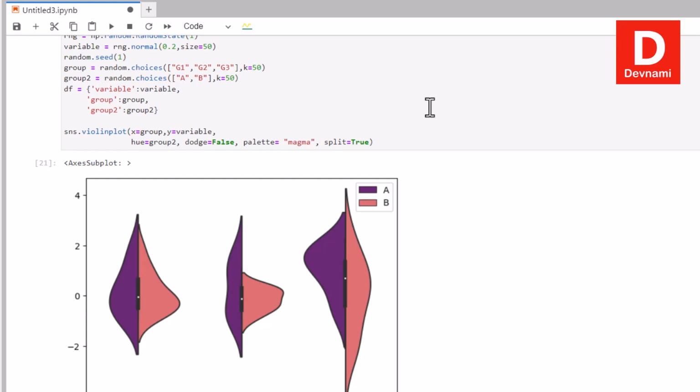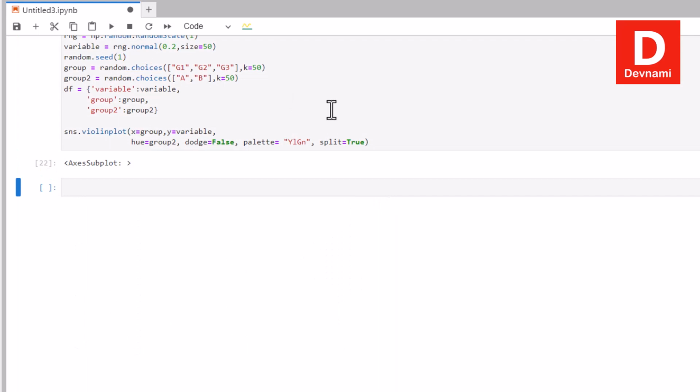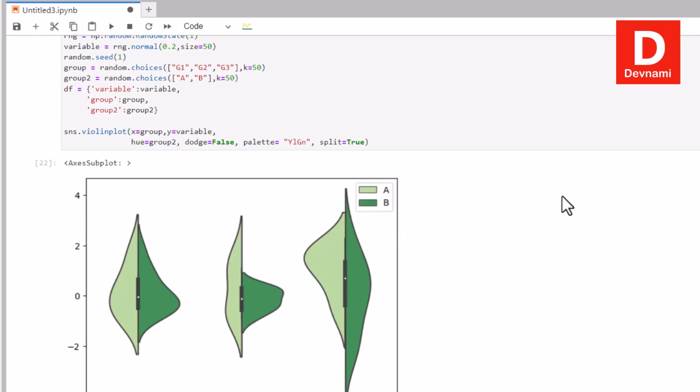So we are experimenting with some of these palette arguments. There's one more left, which is YlGn. If we run this, we will get that value within palette as well.